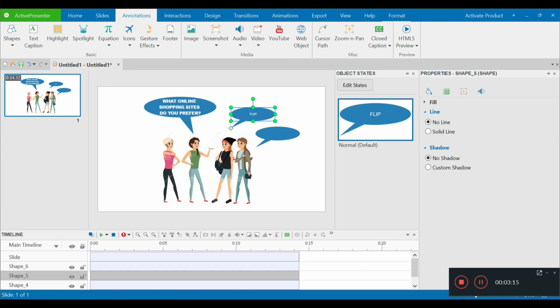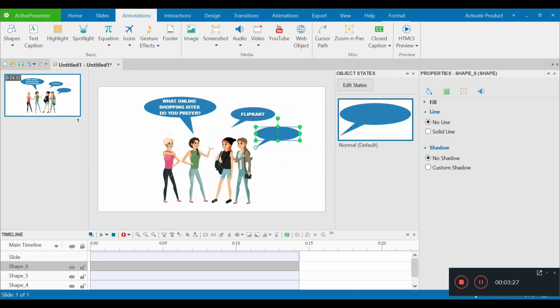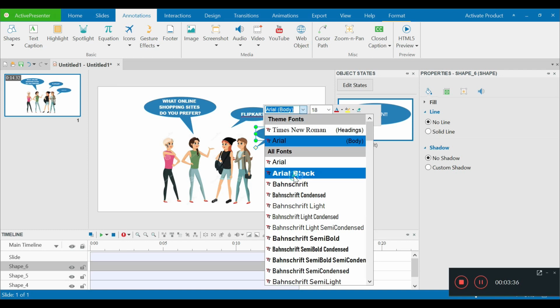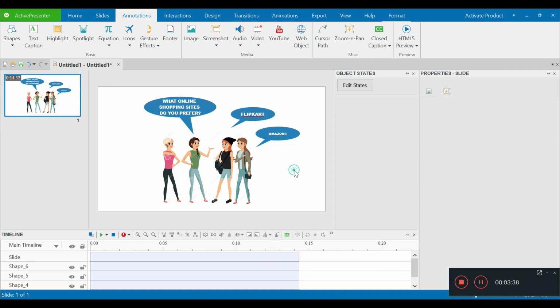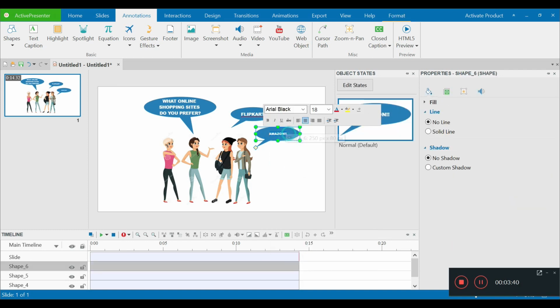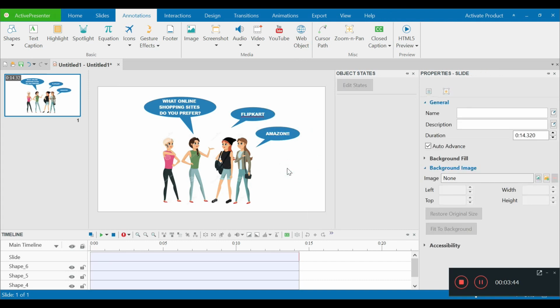So I'm going to type Flipkart, select, change the font and the font size, and there you go. It's very simple. Again, here I want to change the font and the font size, which is 24. There you go.